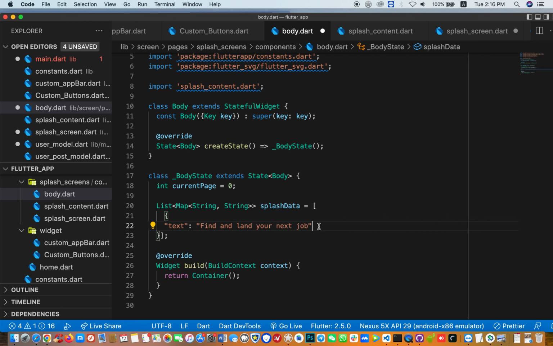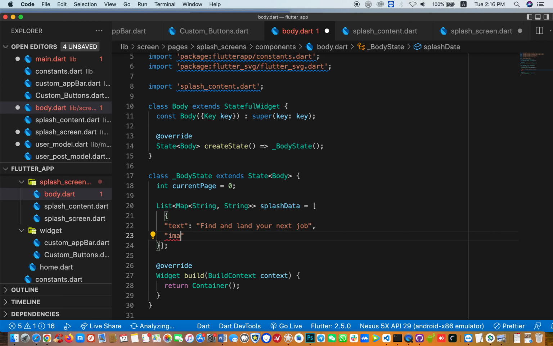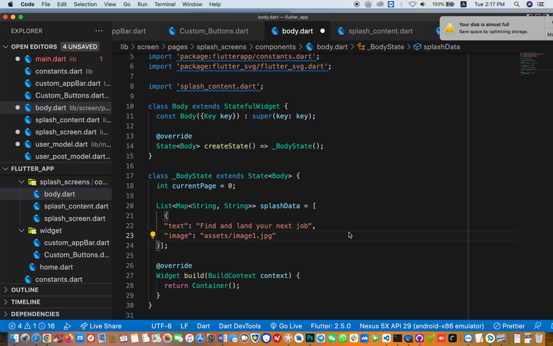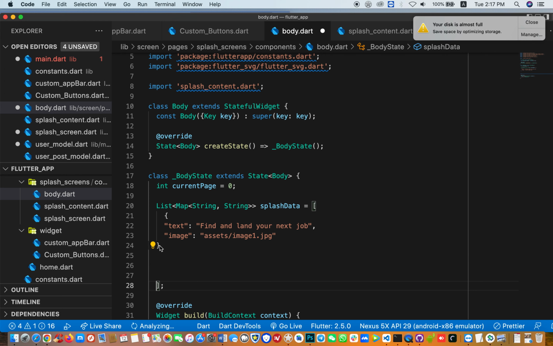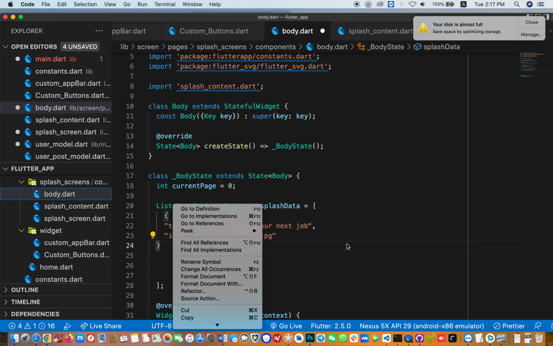Okay, and then the next one will be the image. So the image key, then the value. This will be assets, then we'll use one image inside our assets, which is image1.jpg. We're going to duplicate this data and simply change the data we have.